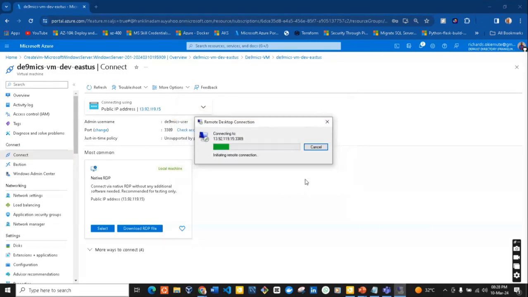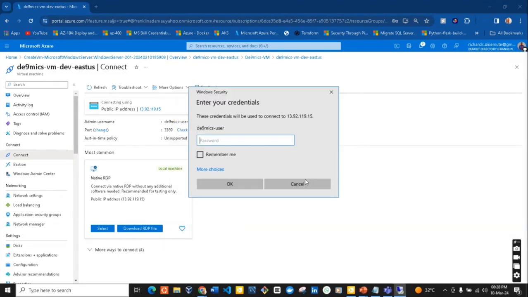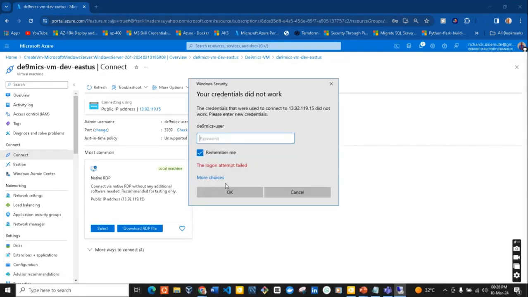Okay, so I'm going to connect now. This is the user that we use. We call it Dynamics user, right? And then I created a password for it, so I'm going to provide that password. I hope I still remember the password. Let me see. Okay. So I'm trying to connect with the password.